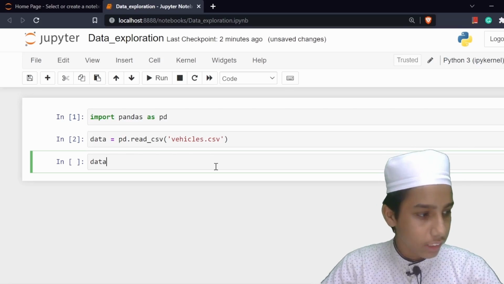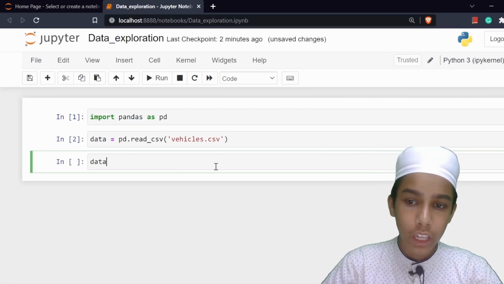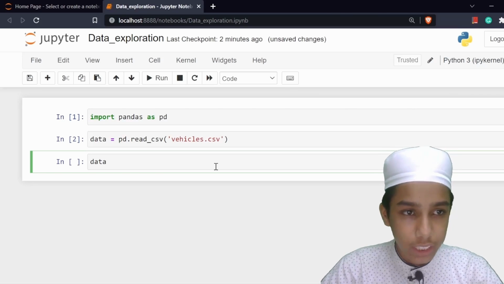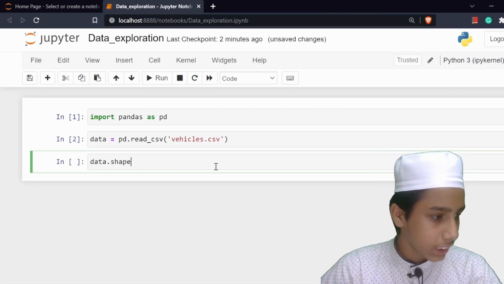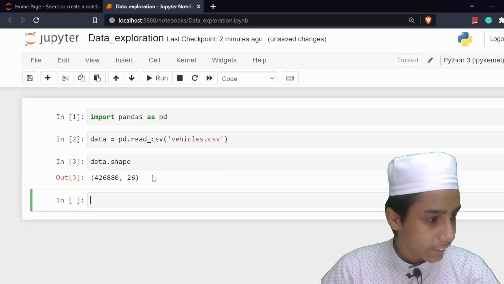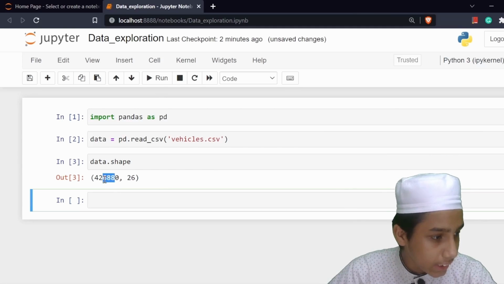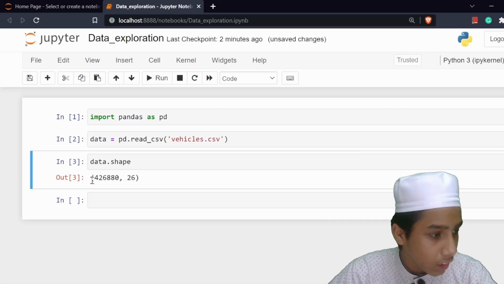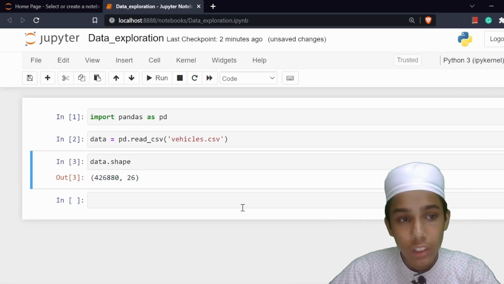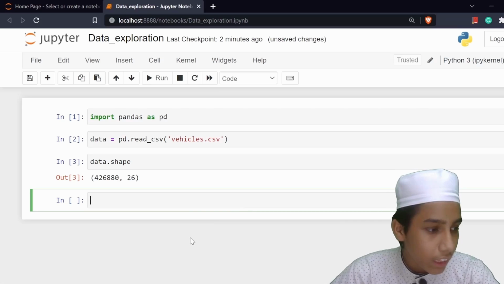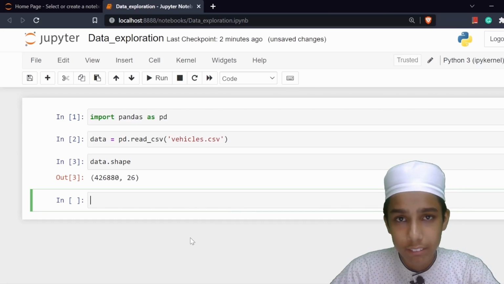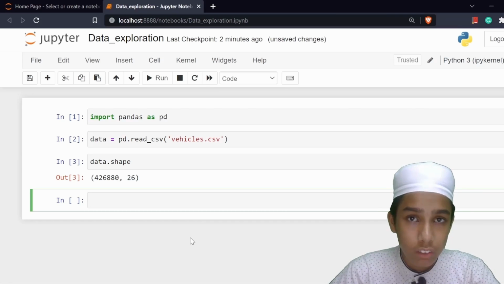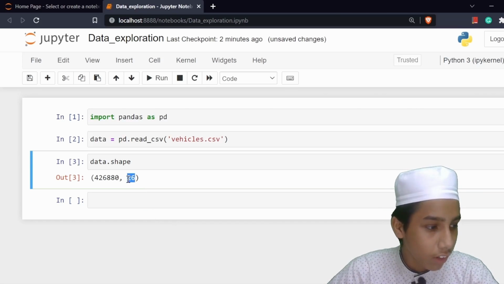Now I am going to check the data shape, like for example, how many columns and rows it has. So I'm going to type shape. If I run this program, as you can see here, these are the columns. It has 4 lakh rows, as I said. If you remember in WPS just now, we checked how many rows it has. Then the columns are 26.